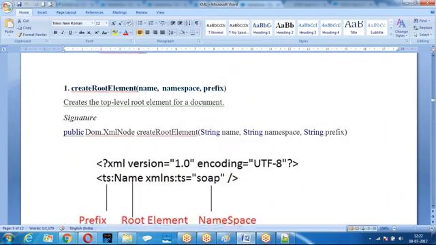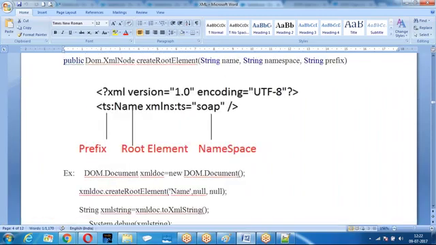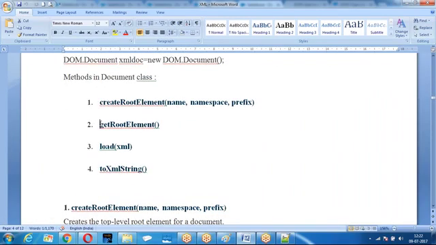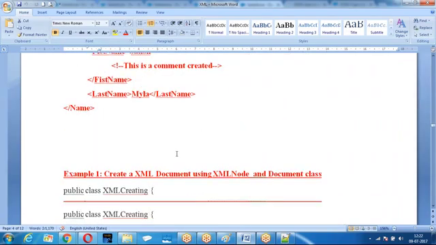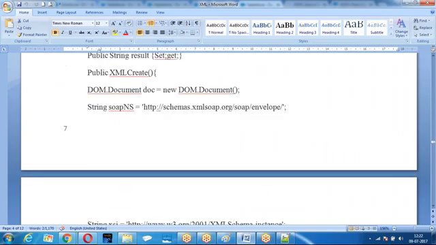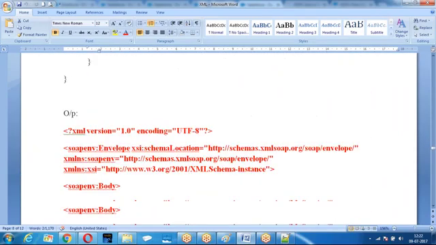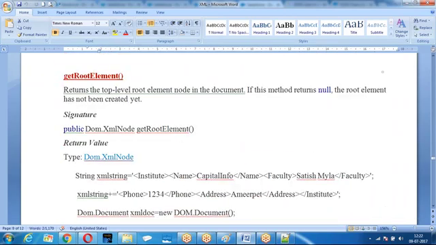Look at the method. Get a root element. If you got the root element, what can we do? Once you know the root element, I can use get the element. If you know the root element, get the chain. Once you got the chain, get the label of the chain. Get the value of the chain. That's what we are going to use.